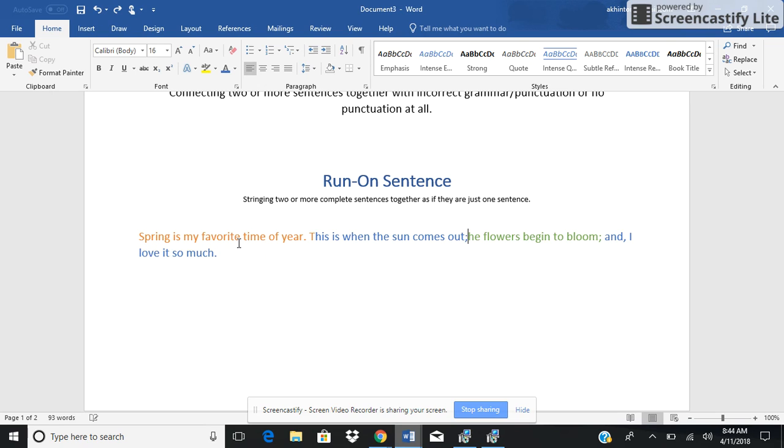This is one reason why we like to use our coordinating conjunctions, because it makes our writing flow a little bit better. It makes it sound better. Okay. Oh, we want to keep that coloring. Go back. There we go. So we can use a semicolon. We can use a period.